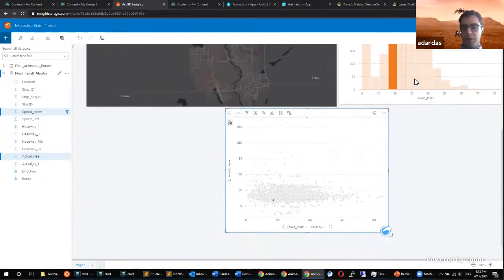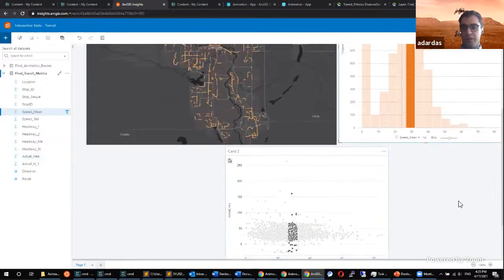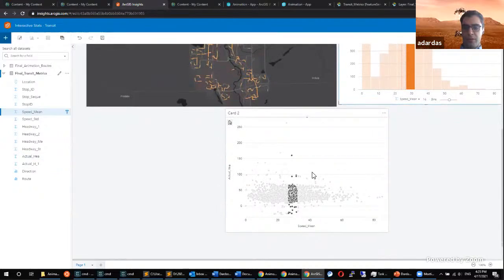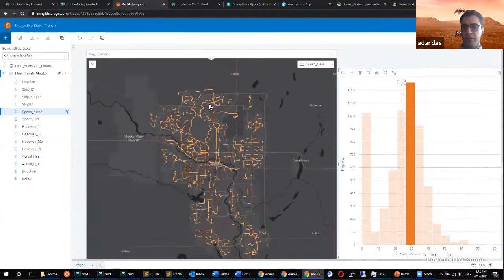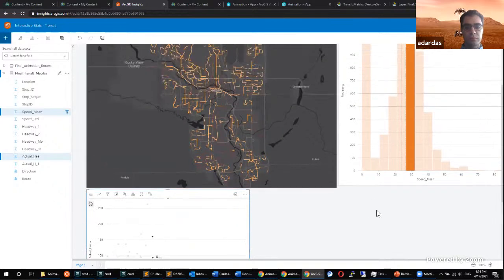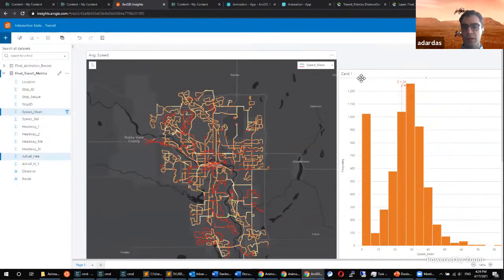Same thing, you can keep going on and on. If we want to see specifically those there, it'll then filter these. So everything is interconnected. Let's call this average speed mean versus average actual headway. And this one as well, let's call this histogram.